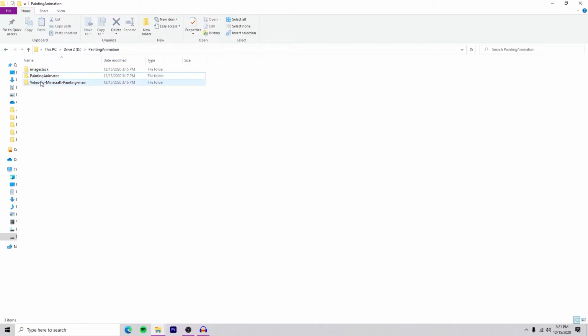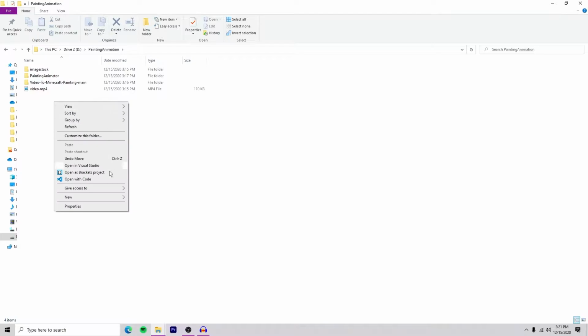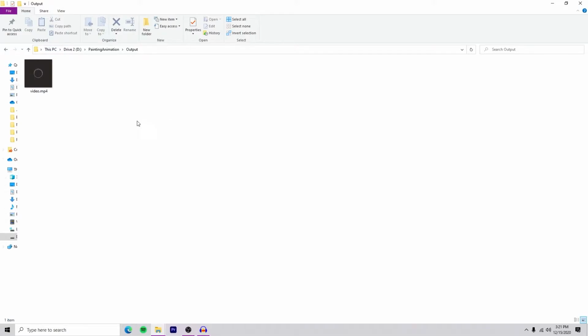After doing this, and you've hid your window, go into the same video Minecraft folder and drag out video.mp4 into the main folder. Once you've done that, right-click, new folder, and call this folder output. You can call it whatever you want, but output is a good name, and drag your video into it. Once you're in the folder and your video is there, go up to the top, click it, and you'll see it all highlighted in blue, and press Control-C to copy the path.